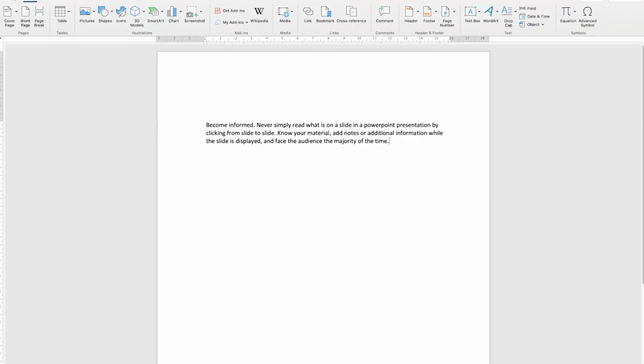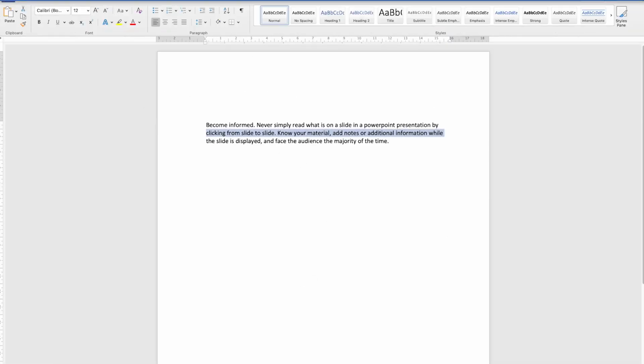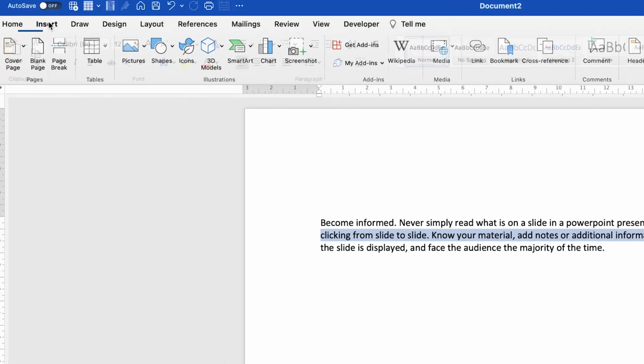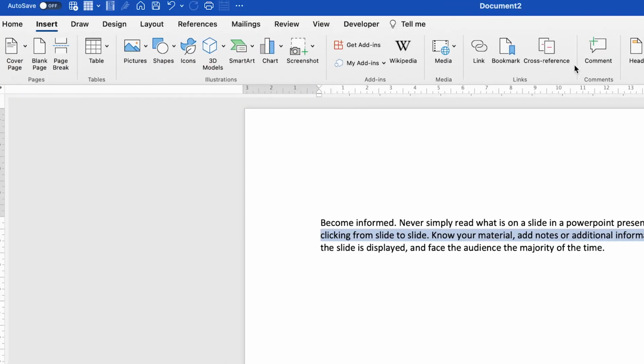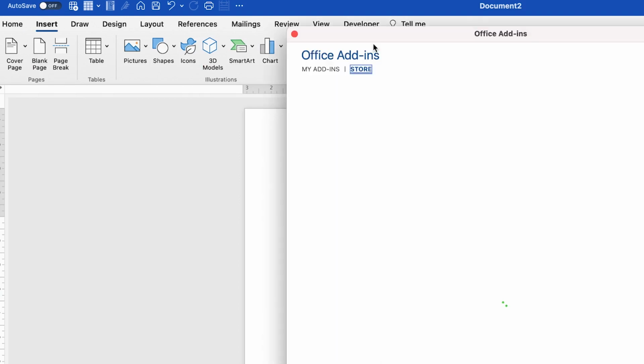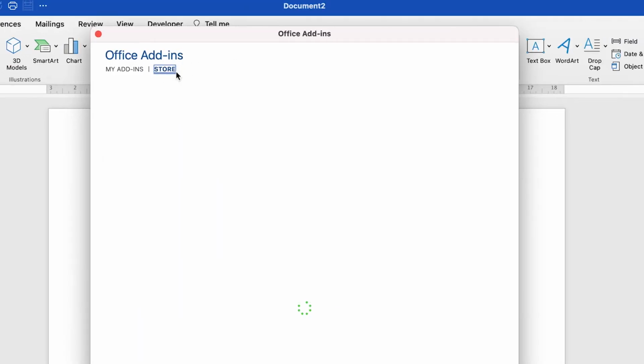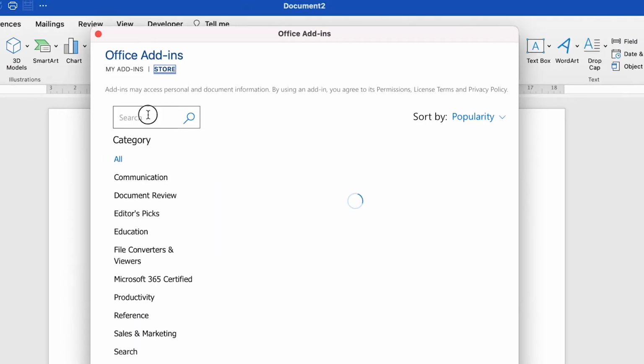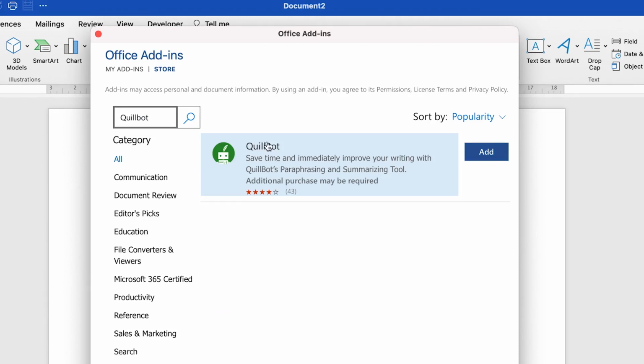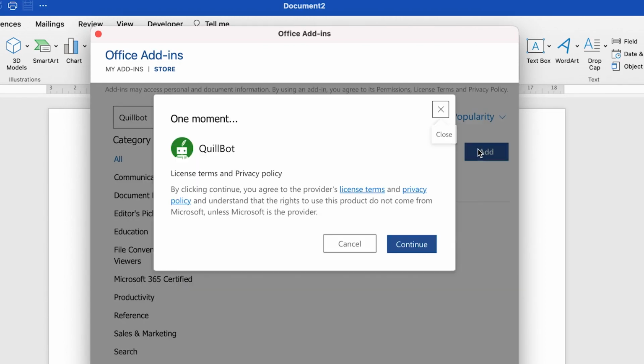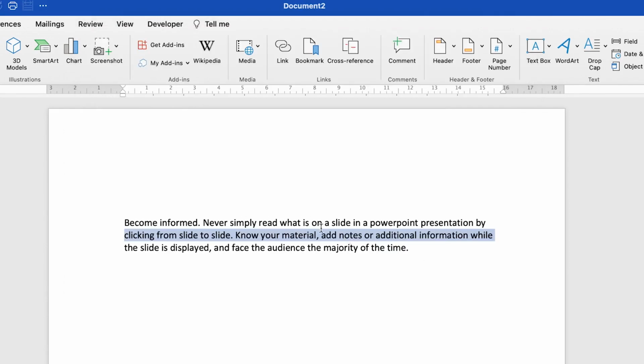What they are saying is make sure you are logged into your account, and then you can come to insert over here. You can come all the way to get add-ins. You can click on this. Make sure you are on the store over here. You can just search for Quillbot and you will see it. So you can see it over here, Quillbot. You can just go ahead and add it. You say continue.